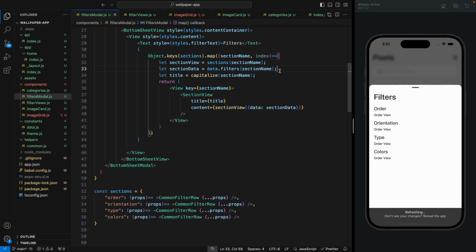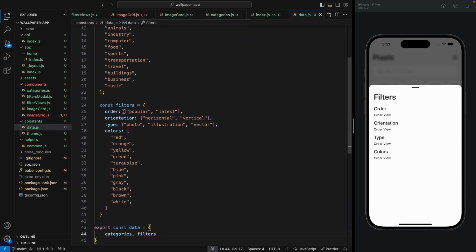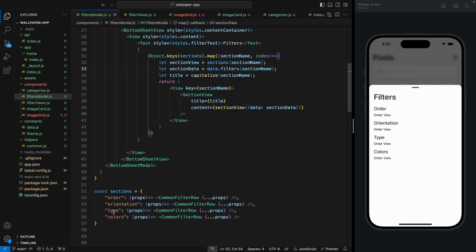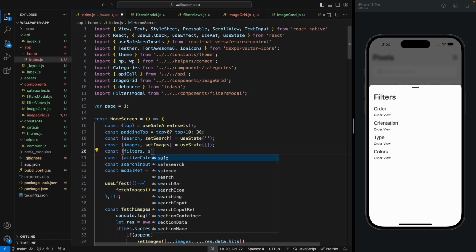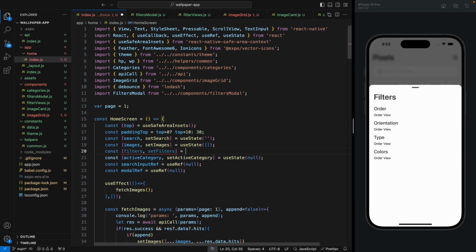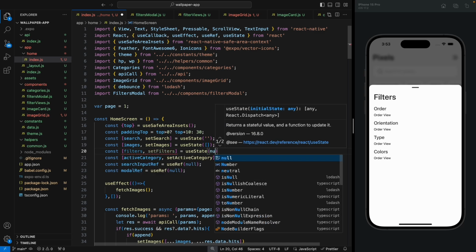So if I go to the filters object, you will see we have order, orientation, type, and the colors, and these are the same as the section names. So now we can get this section data for each section, and we're passing this to the section view. Now one more thing we're gonna do is add a filters object to store all the active filters. So let's go to home screen, and here let's create a new state for filters, set filters, and by default it's going to be null.